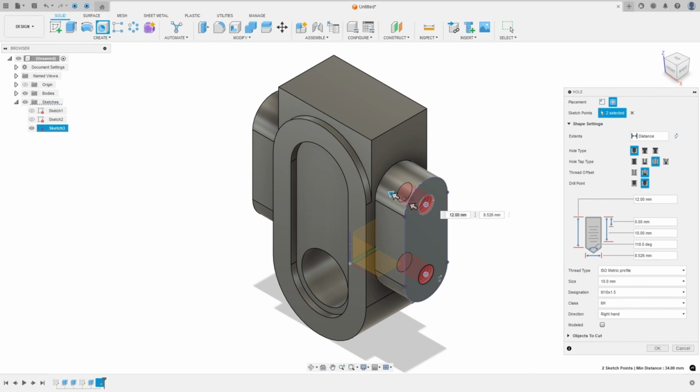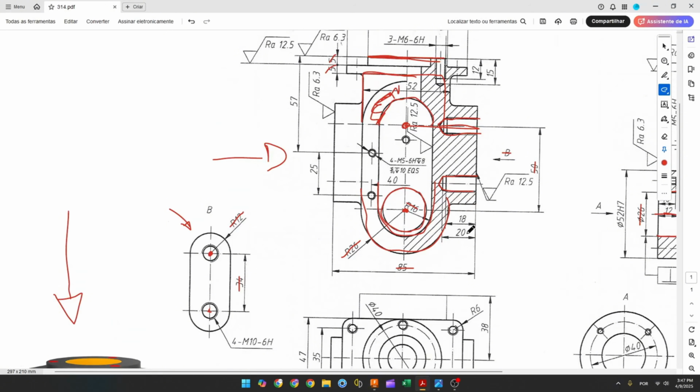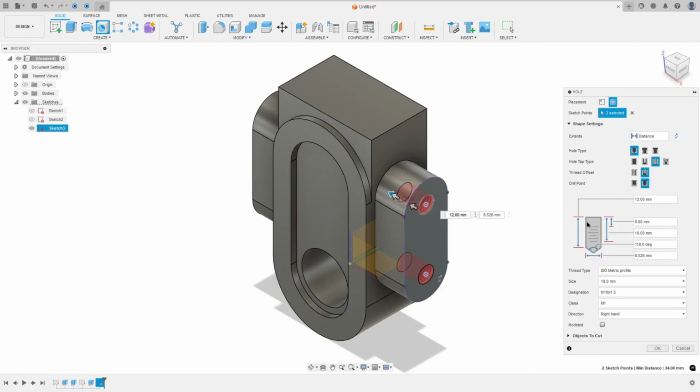And let's see the dimensions here. The depth is 20 millimeters and the length of the thread is 18 millimeters. So the depth here is 20 millimeters and the depth of the thread is 18 millimeters. And here the hole tap type, select the tapped, and the thread offset, select the offset here, okay. And the drill point, select the angle and press OK.